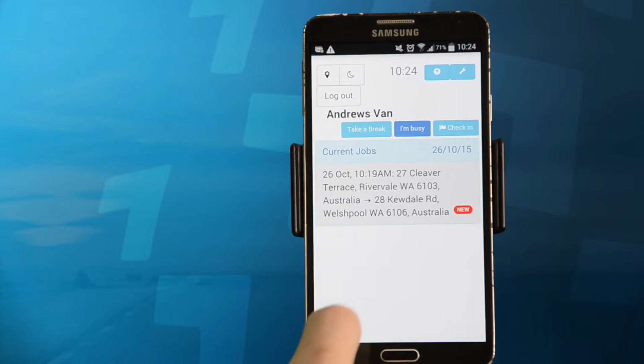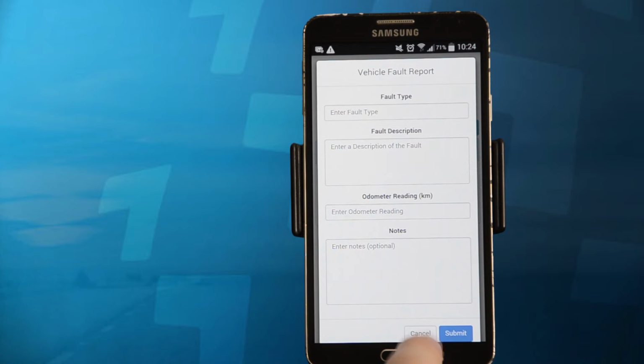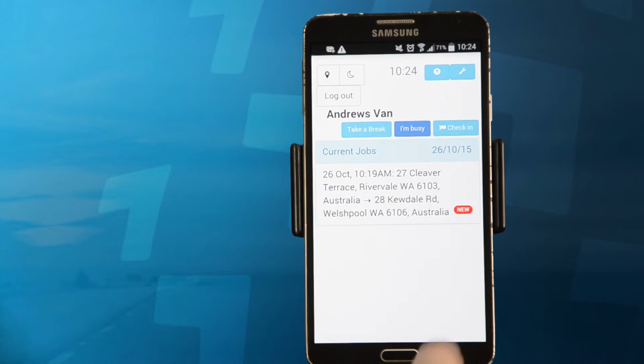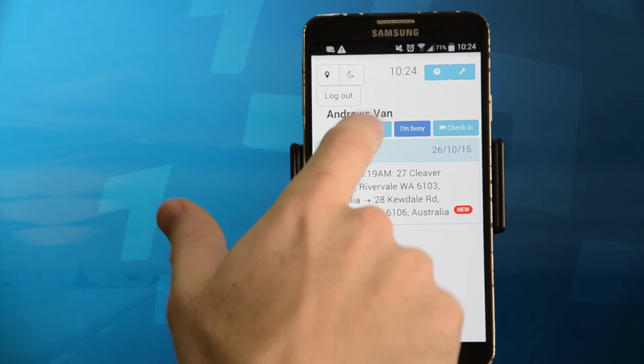The wrench there is tied to the pre-start checklists function, and if you're doing fault reporting, have a quick look at what that might look like. So it's just a simple checklist for this particular version. The logout button. Here we've got take a break.